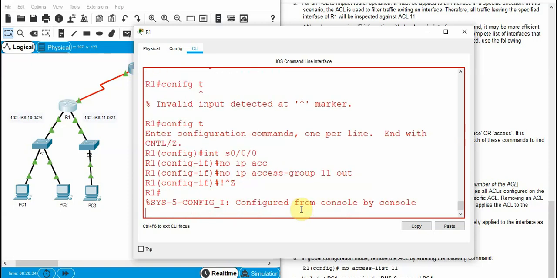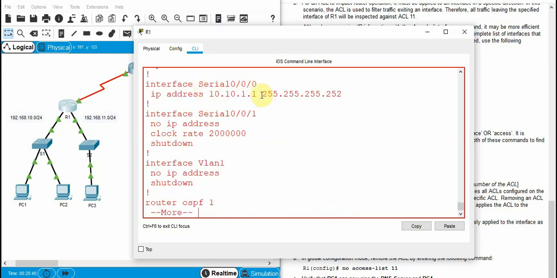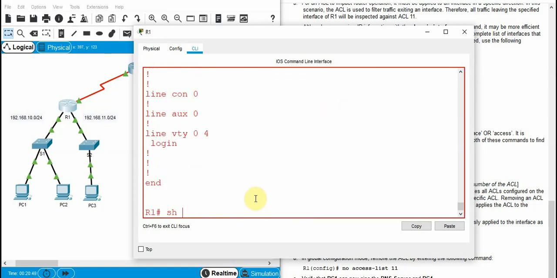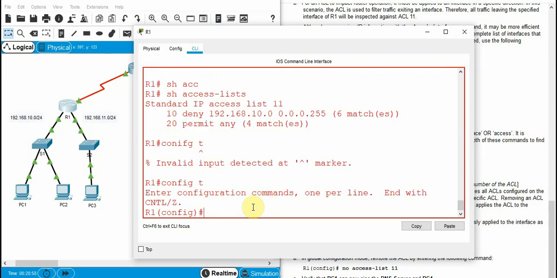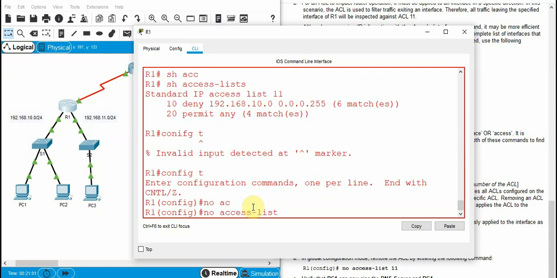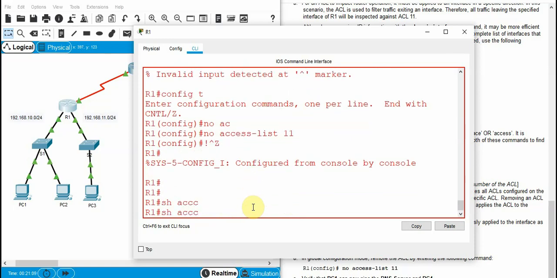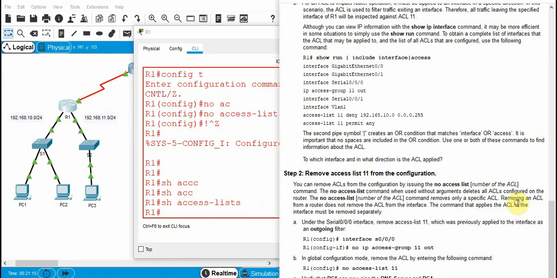Once I do it, if I check show run, you notice here the serial interface doesn't have an ACL, but the ACL remains in the router configuration. Also if I run show access-list, it will be shown here. If you want to remove an ACL, it's very simple: config t and no access-list and the number. In my case it's number 11. So this ACL is removed. We can verify it with show access-list. You will see there is nothing in the output. It means the ACL is removed.